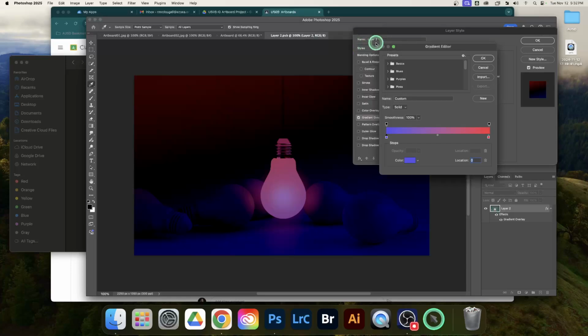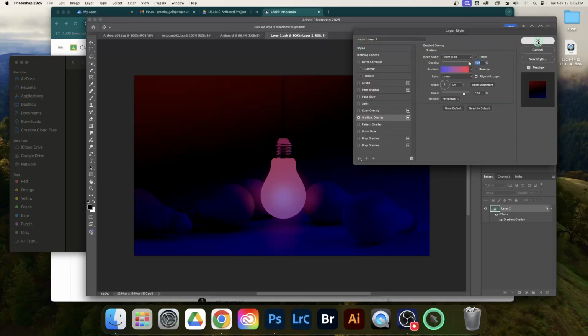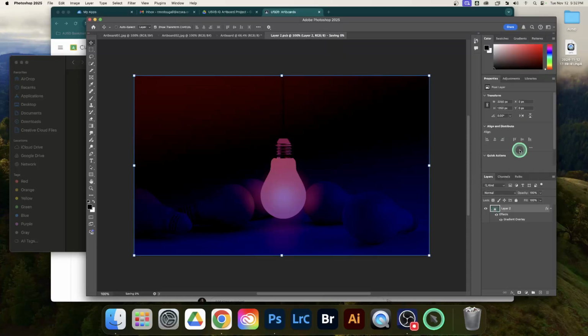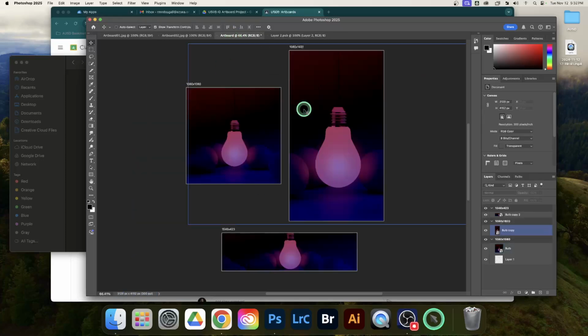Let's go with that. Okay. And then hit Command S to save again. Every time I save it, it affects it on this one right here. So that's why they're all connected as smart objects, which is super cool.